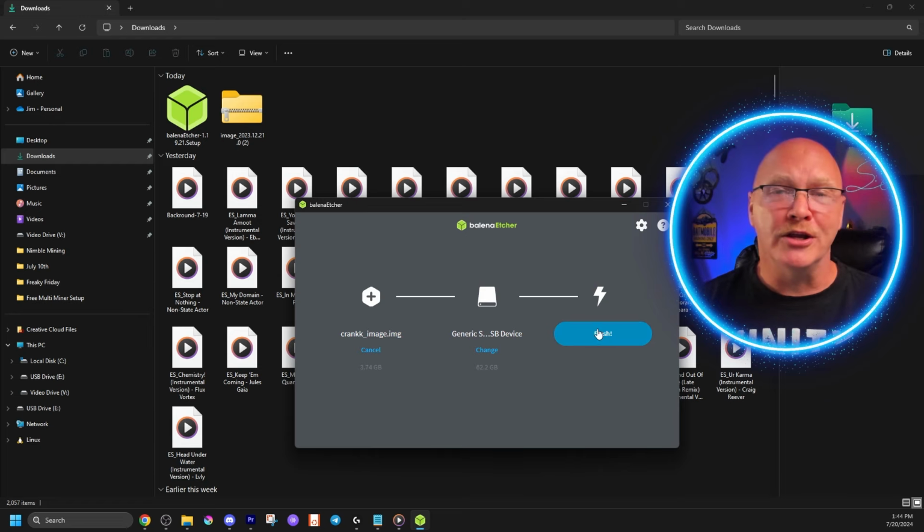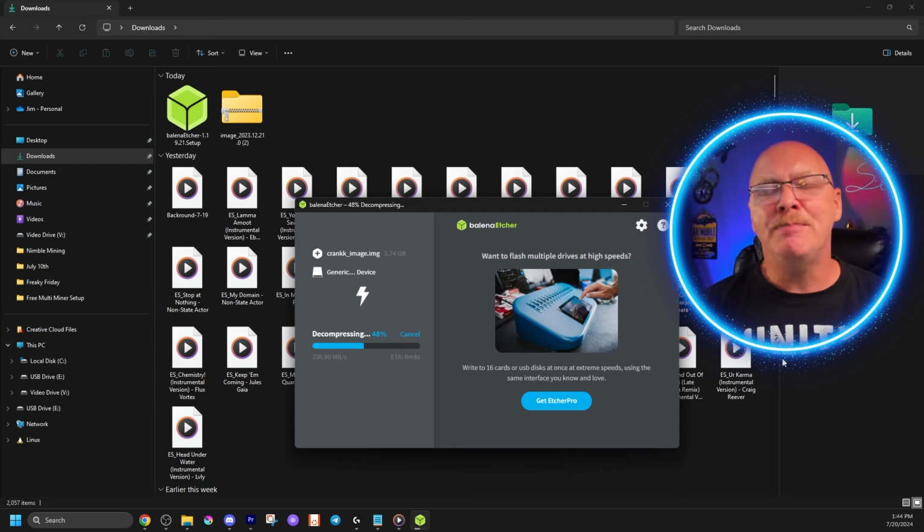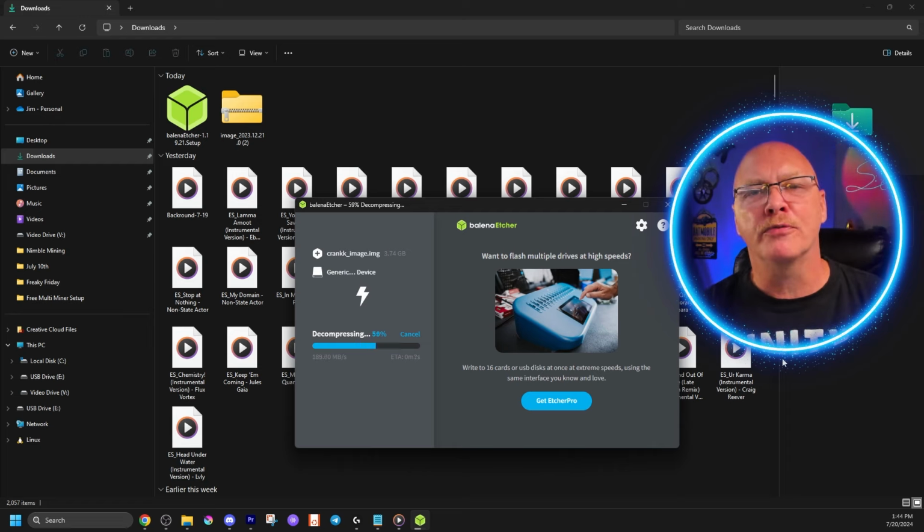From here, all you gotta do is click Flash. Now it comes up with a pop-up box saying, do you want to allow this app to make changes to your device? Yes, I do. Go ahead and click Yes. And from there, the flashing has begun. Sit back and wait for it to complete. It will go through, it'll flash it, and then it will also verify.